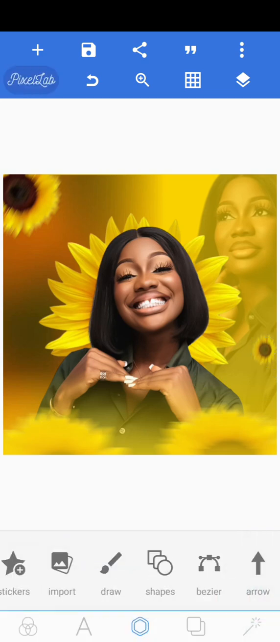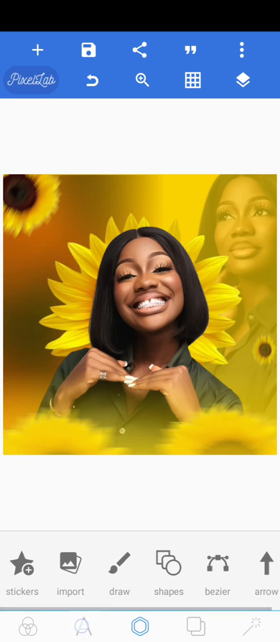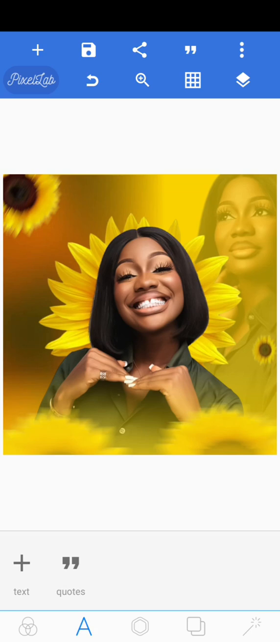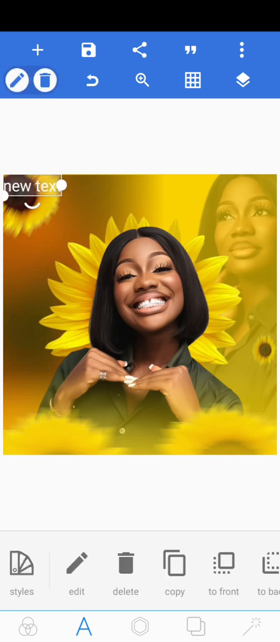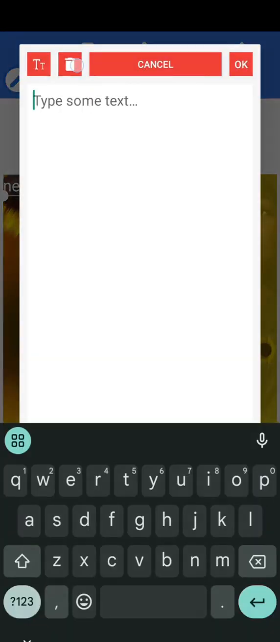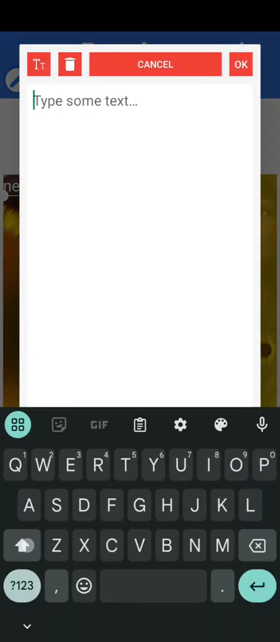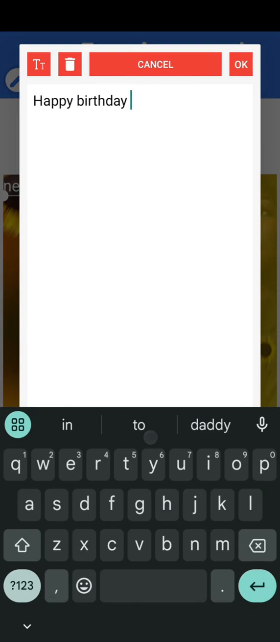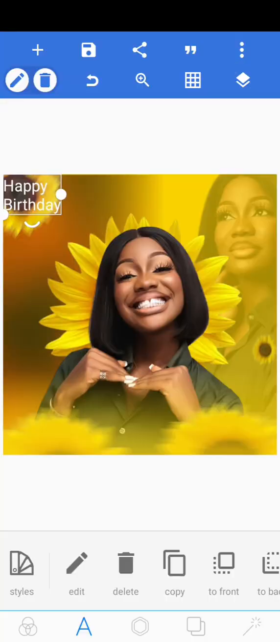Okay, good. So we are done with the background manipulation and all of that. So what we'll start doing now is the text. Start adding the text, whatever we want to type and all of that. So we're going to come to text, come to edit. We're going to type happy birthday. Okay, happy birthday. So we're going to place it here.